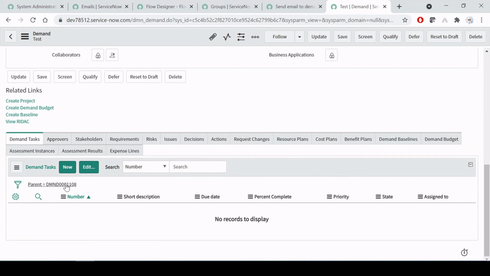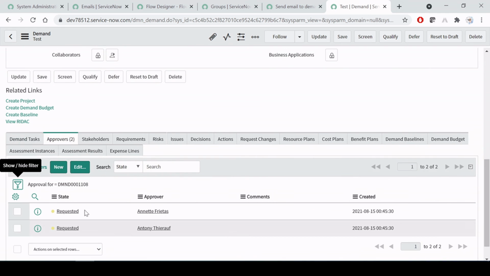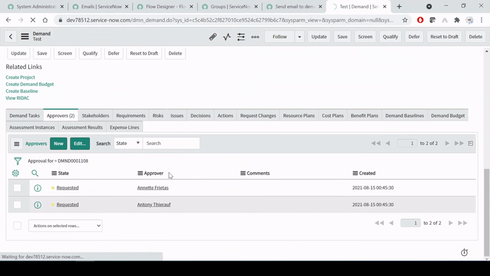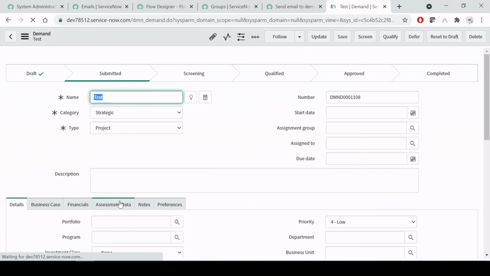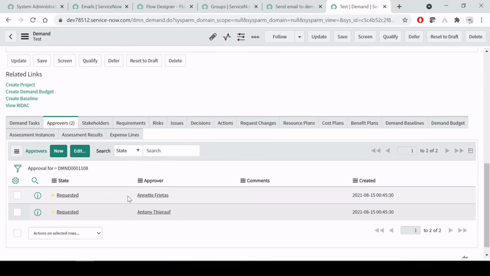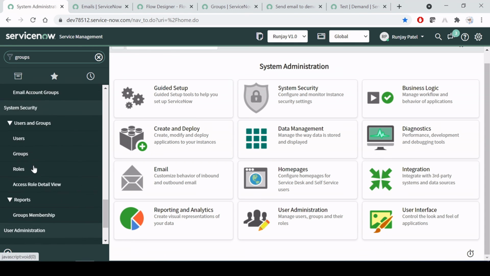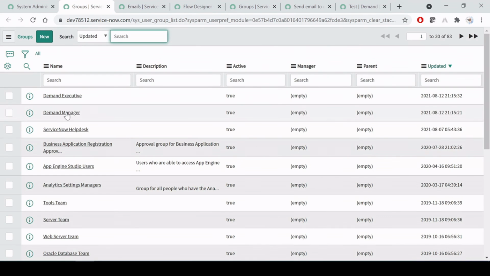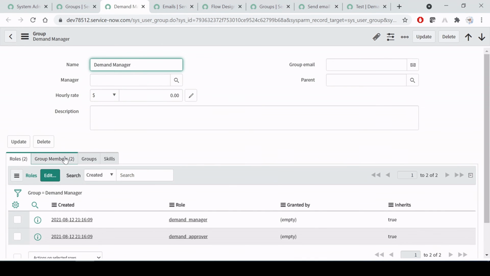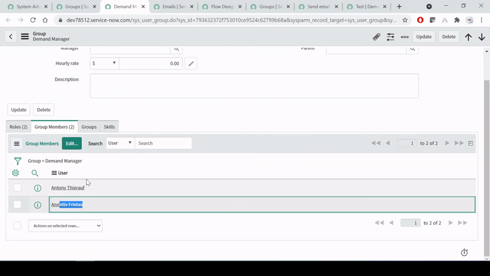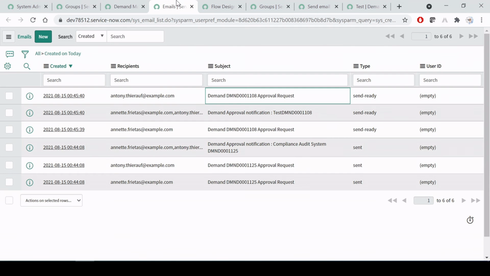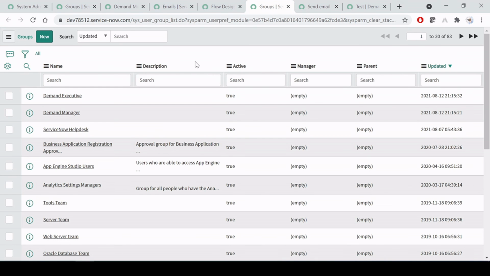So the notification is working. Let's see whether it is approved or not, because as you can see here, by default the requester name is there. There are two people who need to approve it in order to move this demand further. So we will cross-verify whether it sent a notification to the correct group members or not, basically, right? So let me open the groups. We are sending approval to the demand manager group. We will verify how many group members are there in this. There are only two group members, Antony and Anete, right? So these two group members will receive the approval request and both have to approve it.